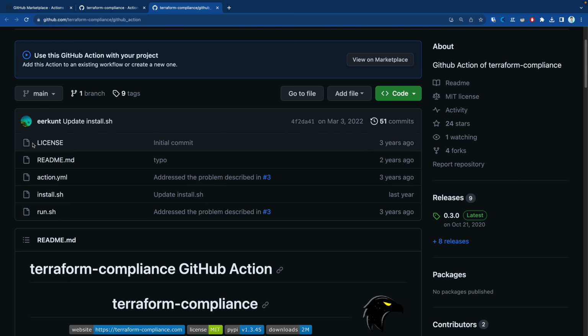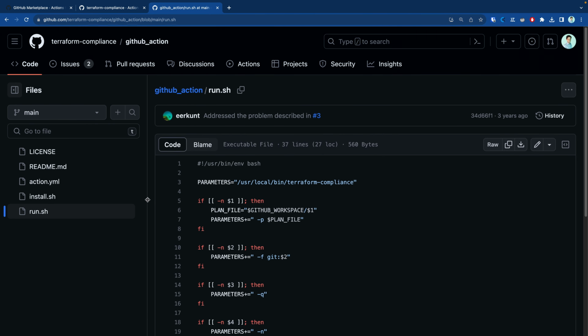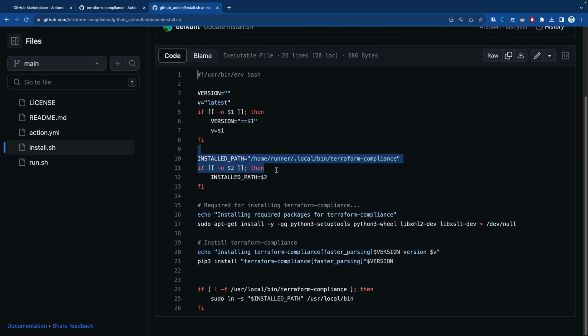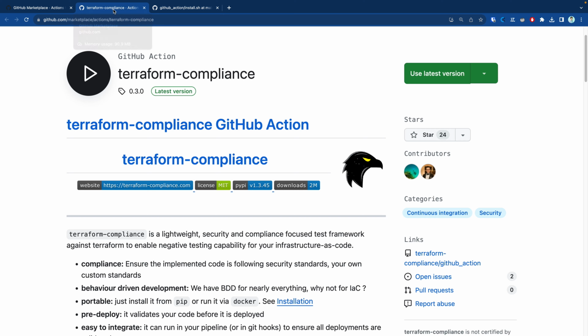Right here we have a very simple repository. There is just an install shell script and a run shell script, and then you would be able to open this and go through the code to see if there is anything malicious happening. So this is one way that we can audit, that we can have a look at the different actions, so that we can rest assured that these actions are not doing anything bad with our workflows.